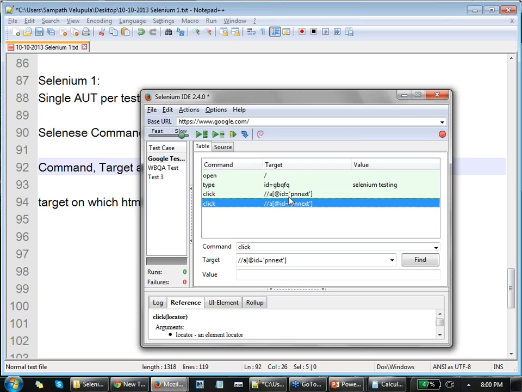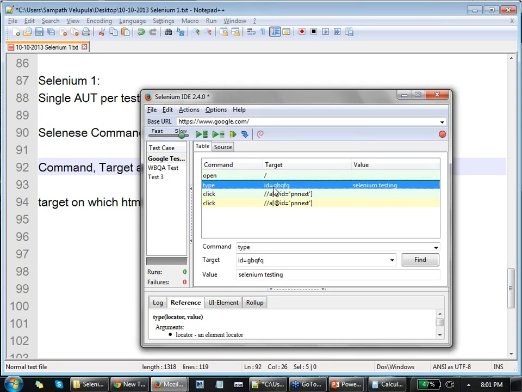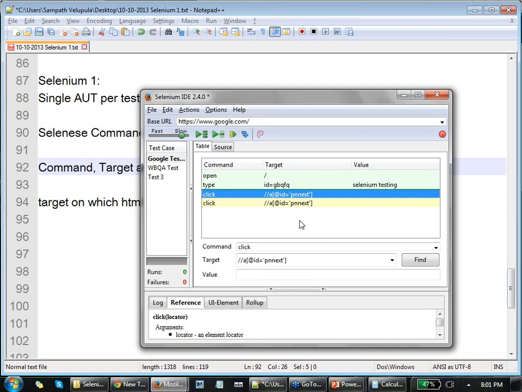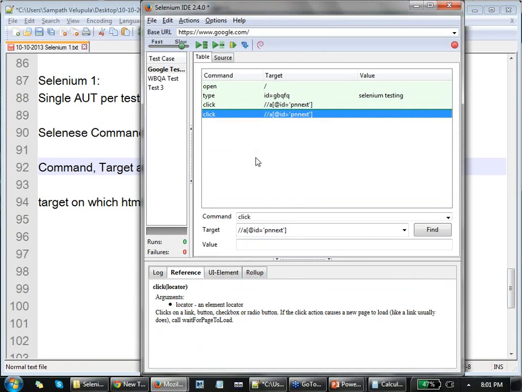So finally, this IDE is calling whom? Selenium core. Selenium core functions we are executing from the IDE. Agreed? So Selenium IDE is nothing but using the Selenium core. Every step will contain what? Command, target and value.